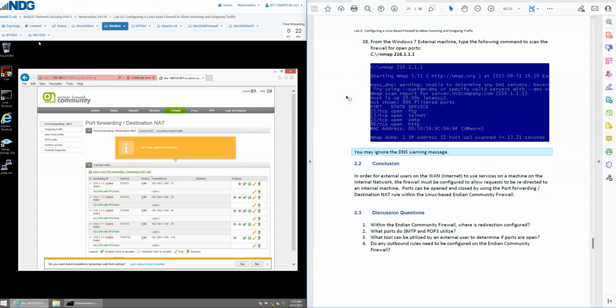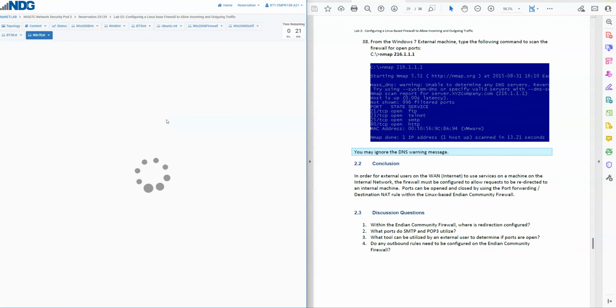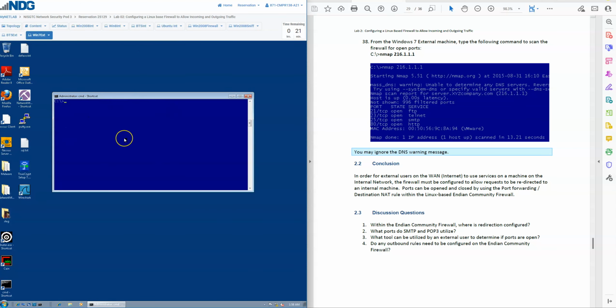And now we're going to double check and make sure this works. So from the Windows 7 external machine, we're going to type the following command to scan the firewall for open ports. But first we got to get to the Windows 7 external machine. I'm going to do that through the topology, and I'm going to select the Windows 7 external. We still have that CMD window open from our last lab. And in here, we're just going to type in nmap 216.1.1.1 and hit enter. And this should now list all the ports that we had created and show that they're open.